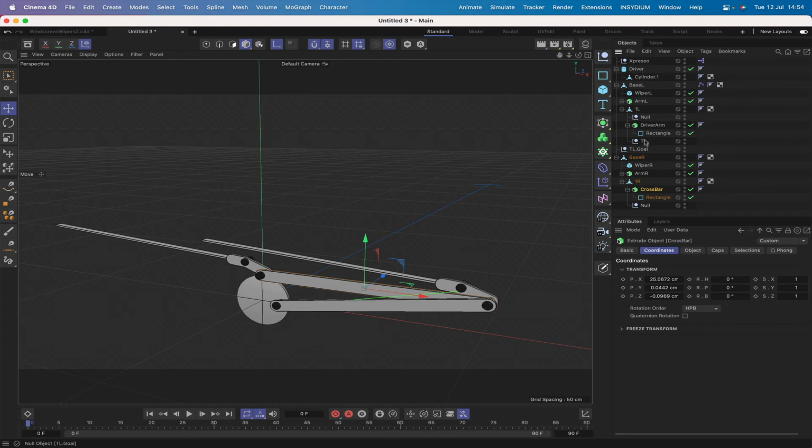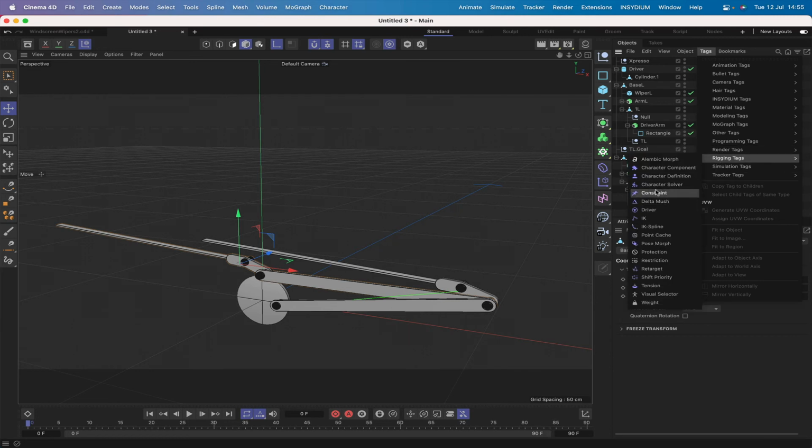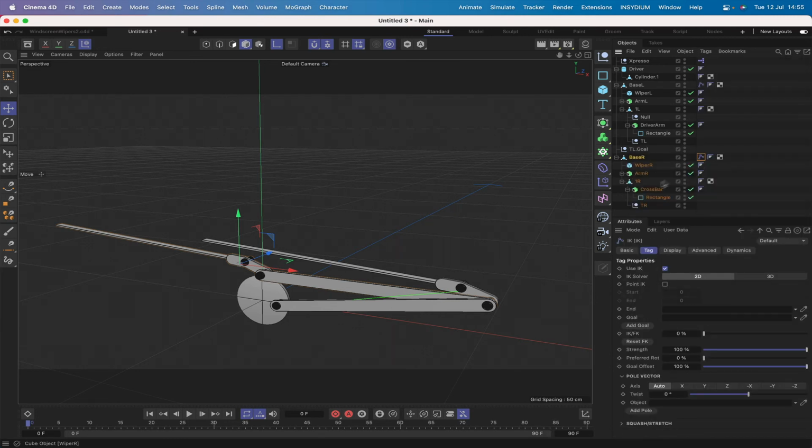So this is now TR. And that's ready to go. And then all we've got to do is set up our IK chain as we did before. So we'll select base R, tags, rigging tags, IK. TR will be the end, and straight away we get the line that tells us we've got it set up correctly. So the line's coming from our root through to the end. And we can add another goal, and we've got TR goal.